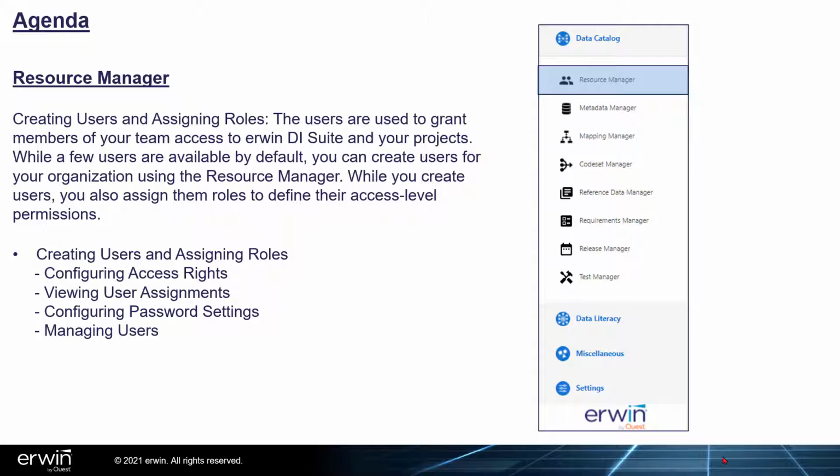The users are used to grant members of your team access to Irwin DI Suite and your projects. While a few users are available by default, you can create users for your organization using the Resource Manager. While you create users, you can also assign them to roles to define their access level permissions. Creating users and assigning roles includes configuring access rights, viewing user assignments, configuring password settings, and managing users.